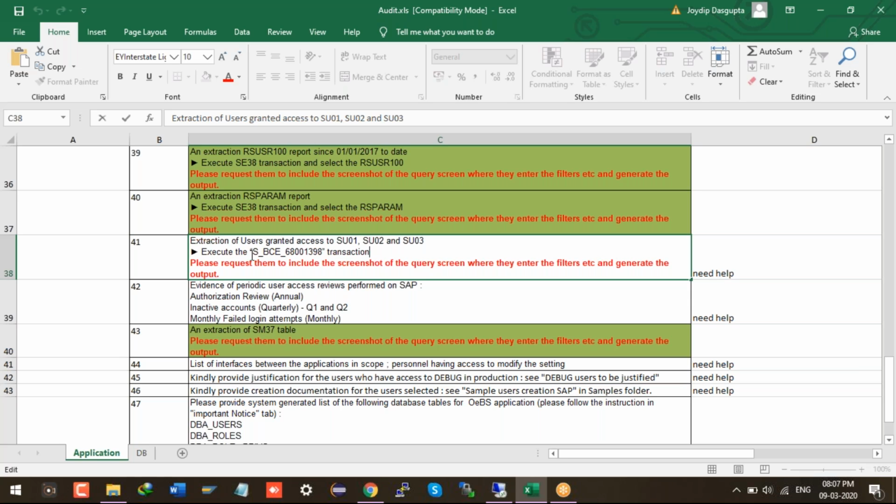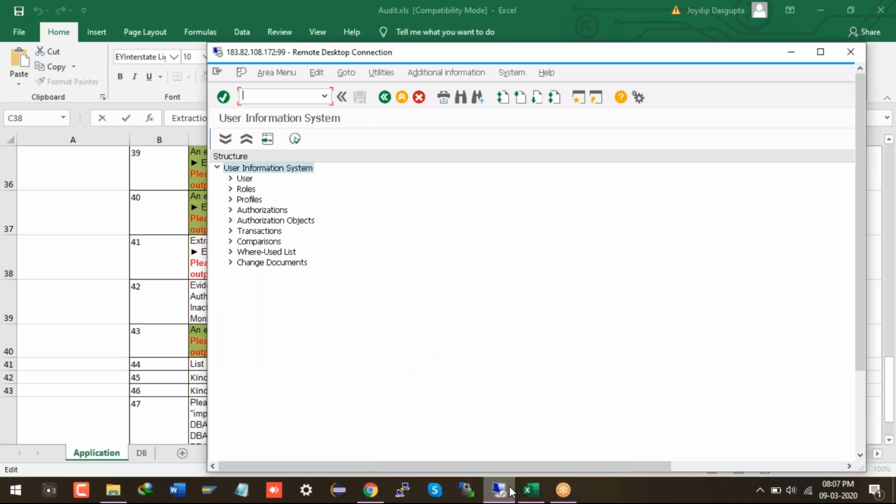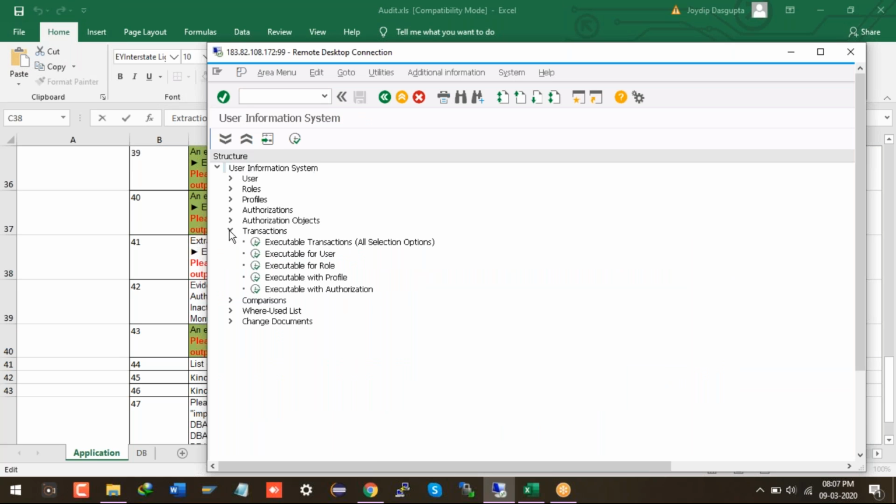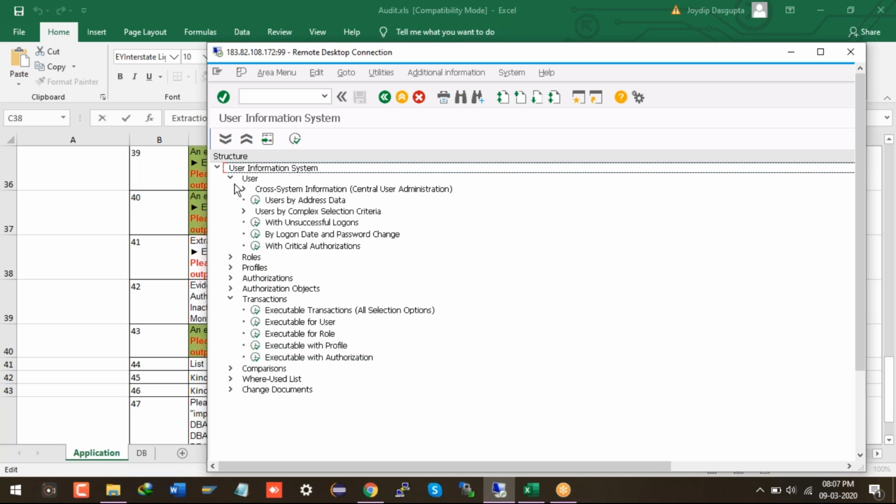But sir, what about this, that is a transaction? Transaction code only. Once you execute that, it shows the others. Okay, you can do that. That one is corrected. Executable transaction code for the users. He's asking for users, not the transaction. Go for users.